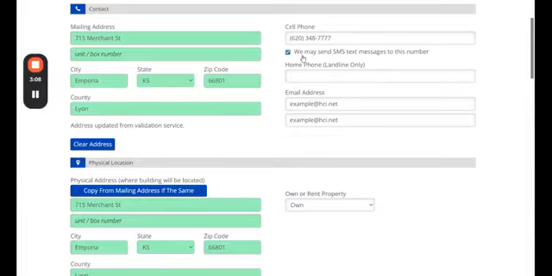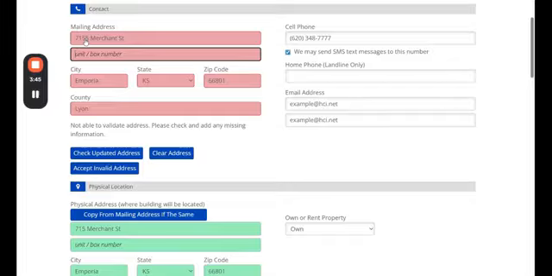If the customer wants to sign up for text messages from Heartland, they can check this box right here. The text alerts will just remind them 2 days before their payment is due, and if they're late, they will receive a text message 2 days before incurring a late fee. And it's rare, but every now and then, even a legitimate address won't validate. So if that occurs, you can just come down here and click Accept Invalid Address and continue.